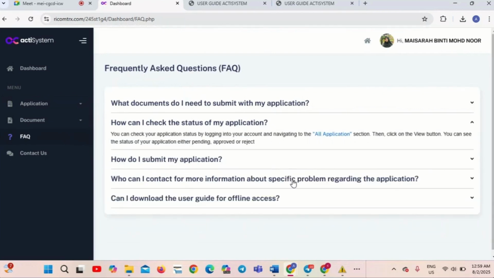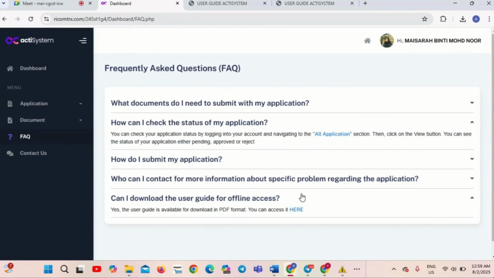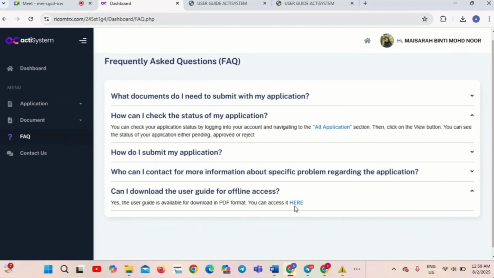Another important feature in the FAQ section is the ability to download the user guide. If user wants to download it for offline access, they can click on the question, can I download the user guide for offline access? The answer will appear stating that the user guide is available in PDF. There is also a blue color text here which user can click to download the guide directly.